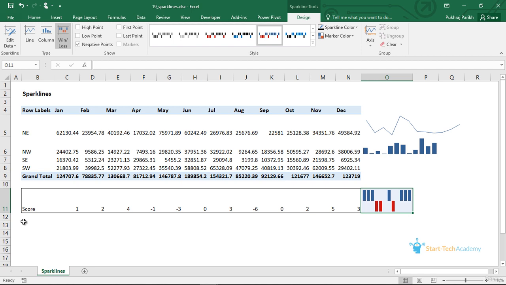The only difference between a column type of Sparkline and a win-loss type of Sparkline is that the height of the column in a column Sparkline is giving us the relative value of that particular data point, whereas in this win-loss type of Sparkline, the height of the column is irrelevant. If it is above the axis, it is positive. If it is below the axis, it is negative. So it is a plus minus or win-loss type of graph.